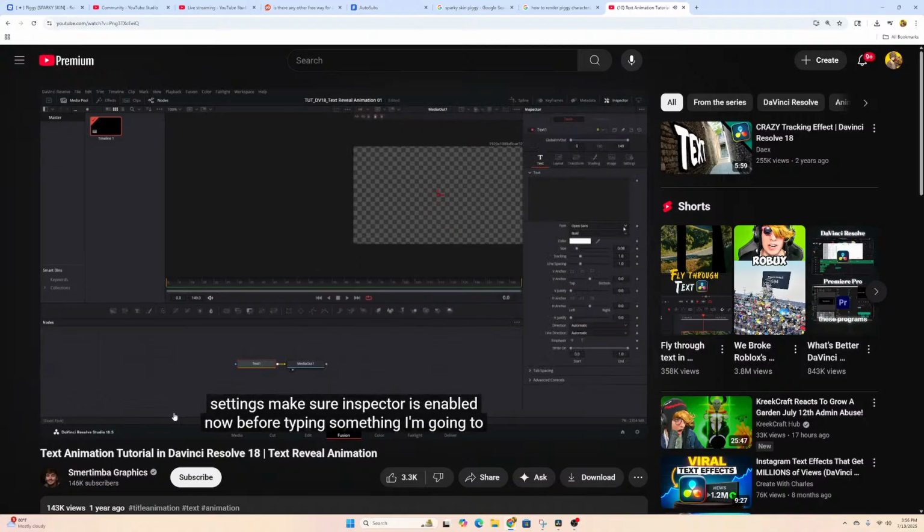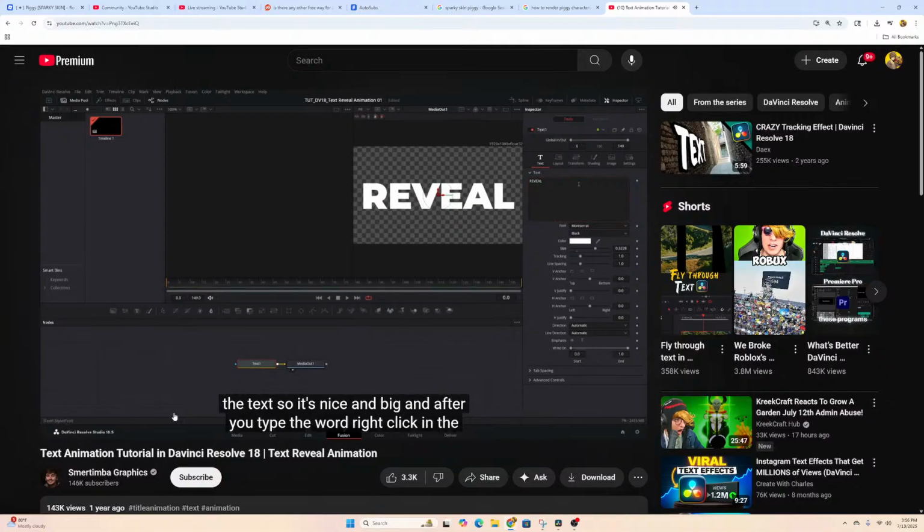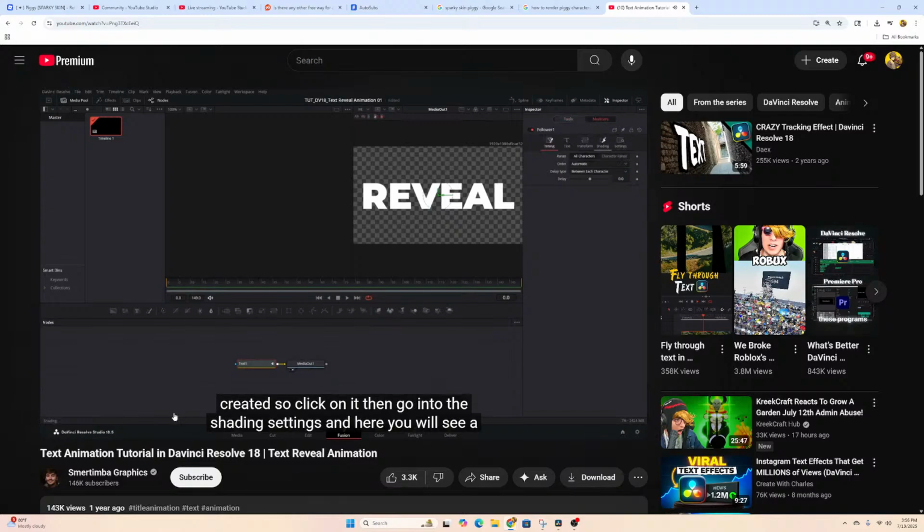Now before typing something, I'm going to set the font to be Montserrat Black and then go ahead and type something. I'm going to do reveal in all caps, and then I'm going to increase the size of the text so it's nice and big. And after you've typed the word, right click in the text box and select follower. Then you will see that the modifiers tab has been created, so click on it, then go into the shading settings, and here you will see a bunch of different settings.